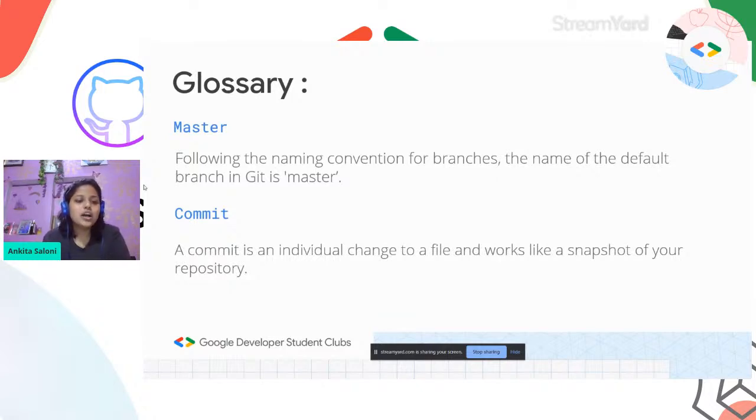Commit. A commit is an individual change to a file, or works like a snapshot of your repository. So basically, any sort of change that you make to the repository is known as a commit. For example, I've added a file introduction.txt to my project. So the change that I've made is called a commit. What is the change that I've made? I've added a new file, that is introduction.txt.